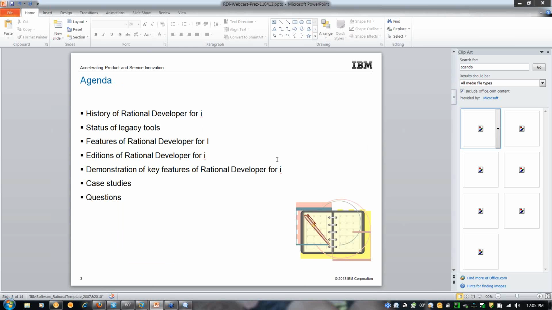All right, so let's get started. Here's our agenda. I think those of you that registered for the web conference saw something similar to this, but I want to give you a little bit of background on the history of Rational Developer for I, the status of the legacy tools, and then briefly the features.